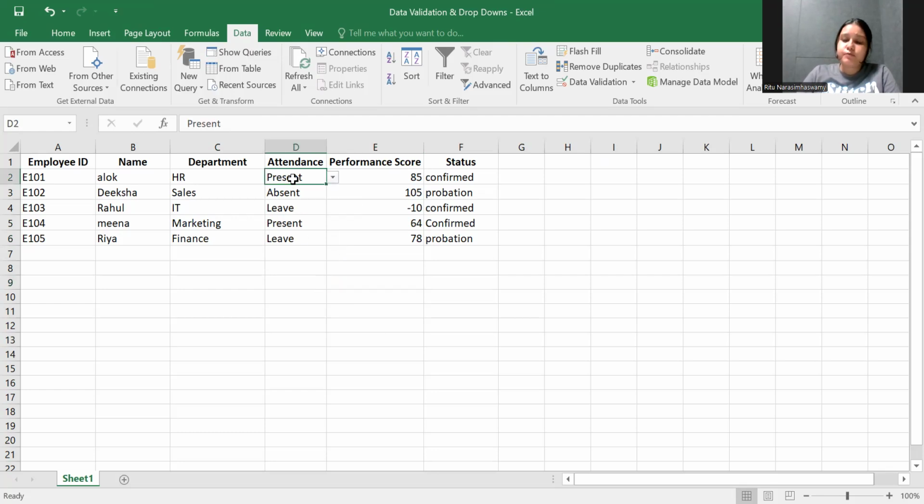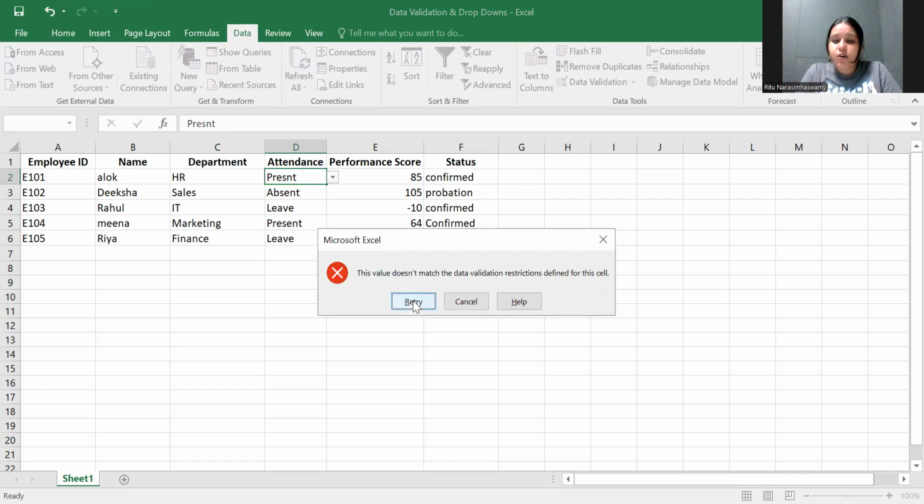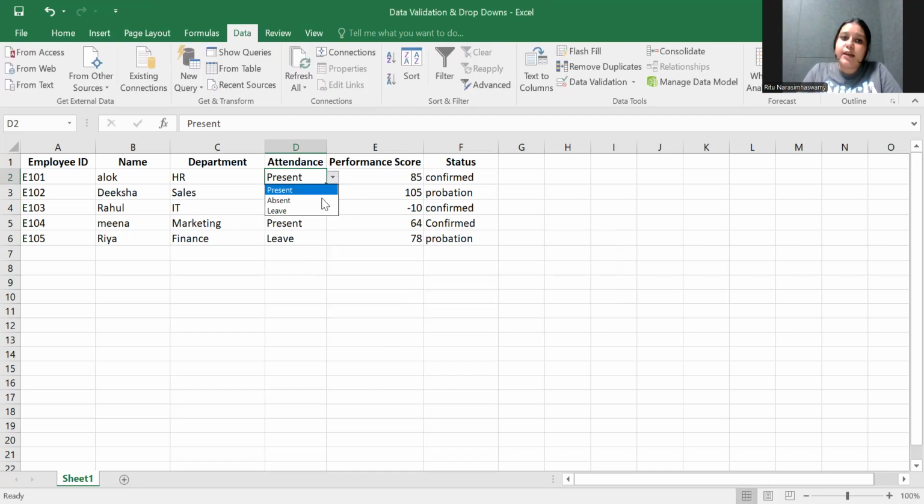And when you don't want any spelling errors, especially with many people entering data in one sheet, this helps you a lot. Say, for example, I make a spelling error like this. It'll automatically flag it, saying that no, this is not there in the particular list. So it prompts me to go check back, and I can select the appropriate value that I want to designate for this particular cell.